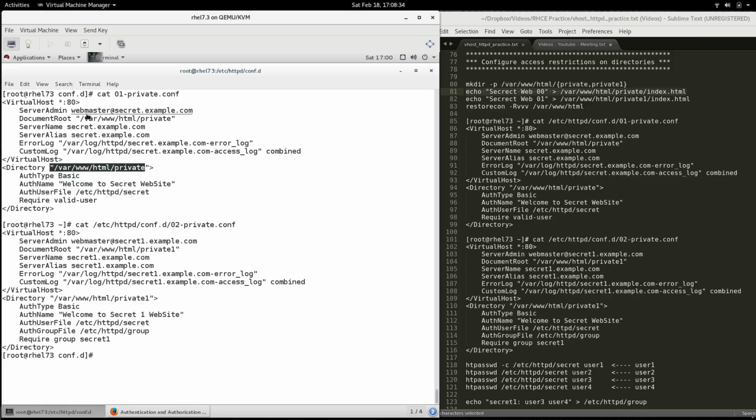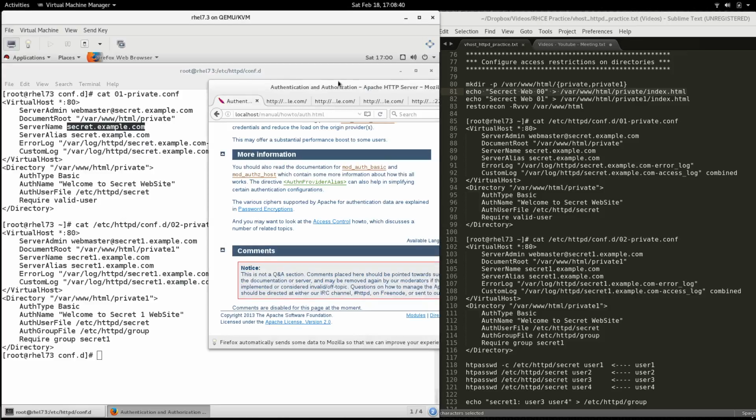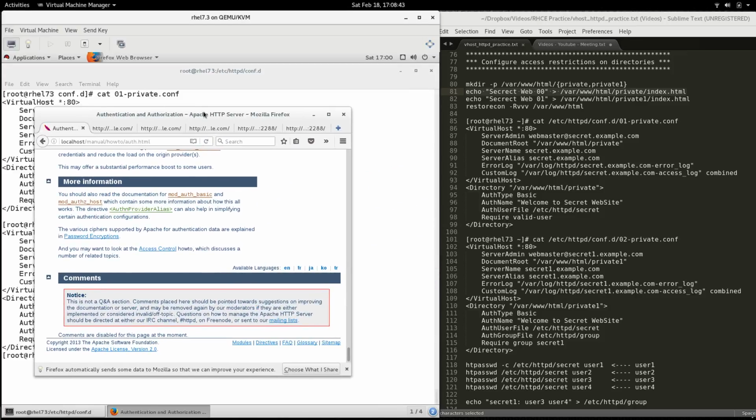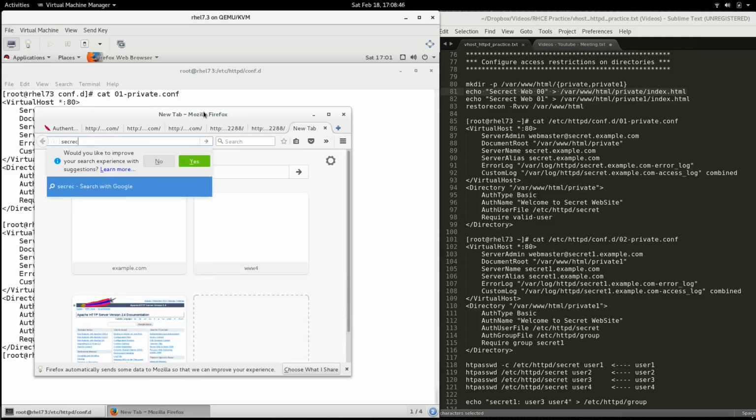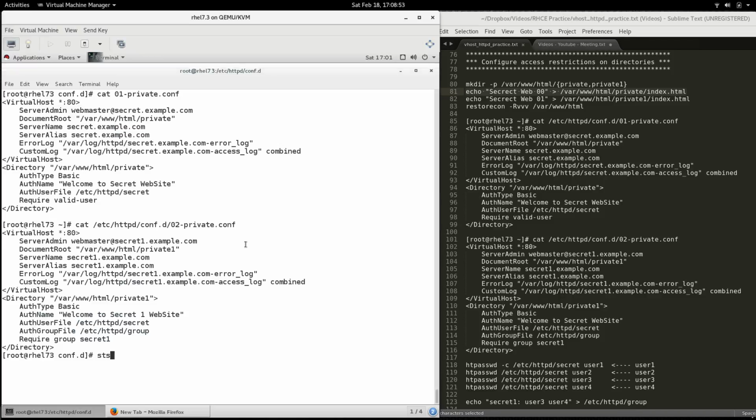But they have an alias. The alias is secret.example.com that we already added in the host file. So we go here, secret.example.com. I want to prompt now. Oh, sorry. Let me restart the service. It's going to be systemctl restart httpd.